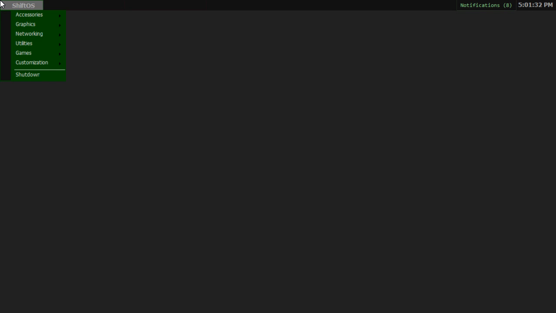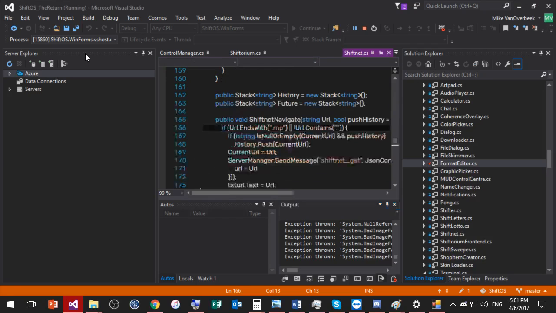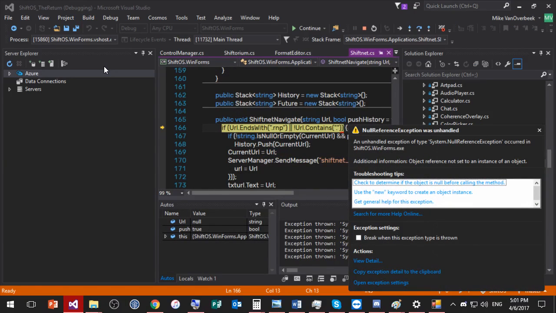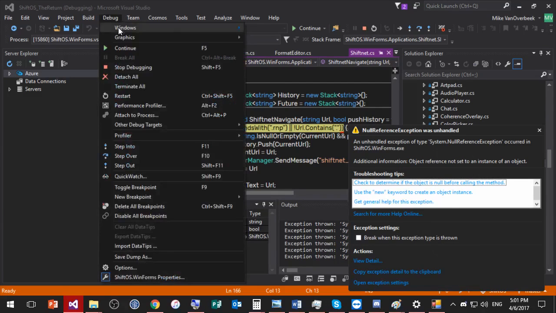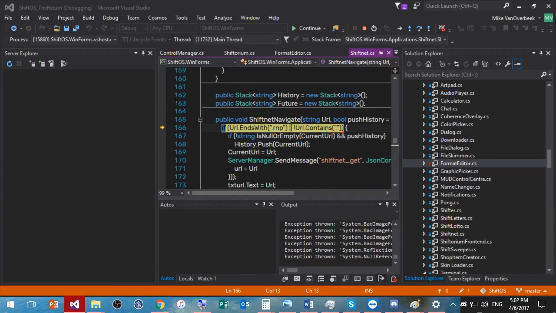Shift Sweeper's got a bit of a UI upgrade, but I think I went over that previously. The mud chat has been deactivated due to a major bug, so you can't use the mud chat, but everything else in the mud does work. So if we go to the ShiftNet, it'll crash because I think I broke something. Yeah, I definitely broke something. We got a null reference in there, so that happens. Oh well.